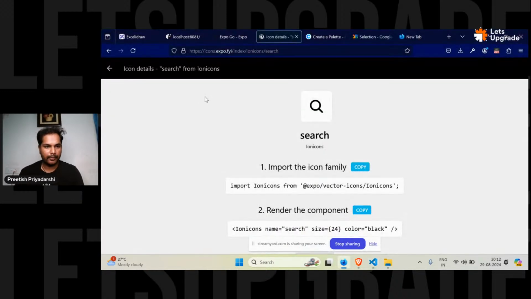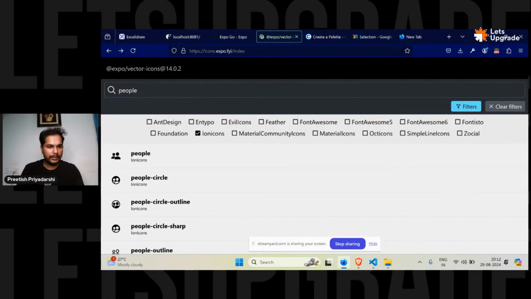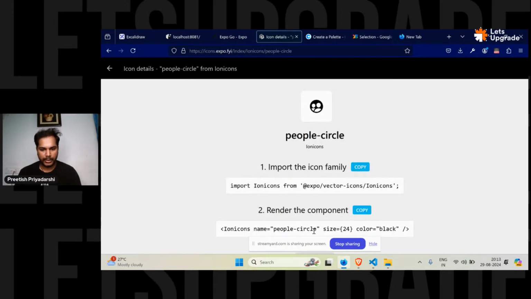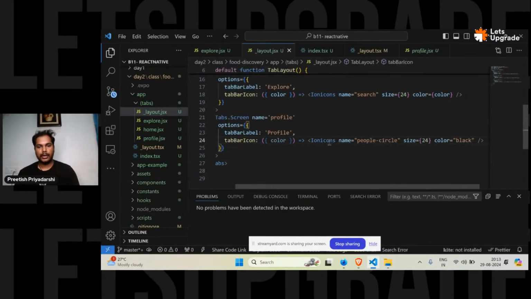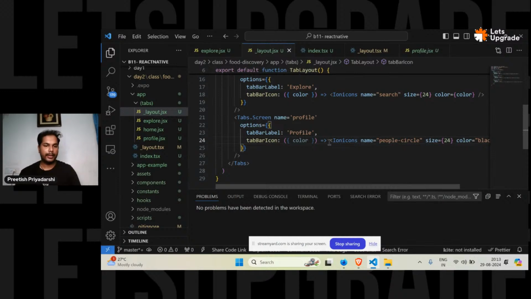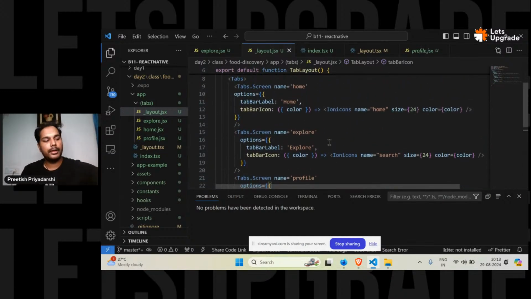For the profile, let's search for an icon, people. Let's use this one, people circle. Let me copy this and paste it here. All right, now we are done with the icons. This is the code for the icons. We have successfully changed the tab icons.